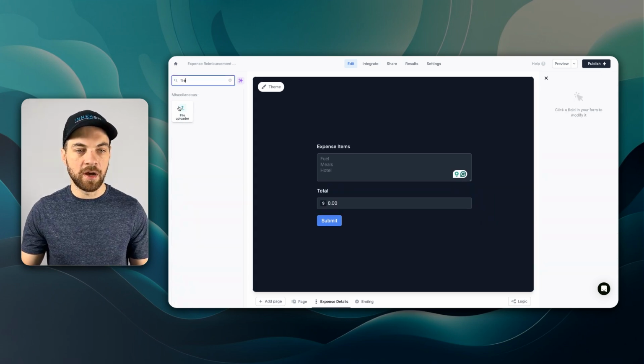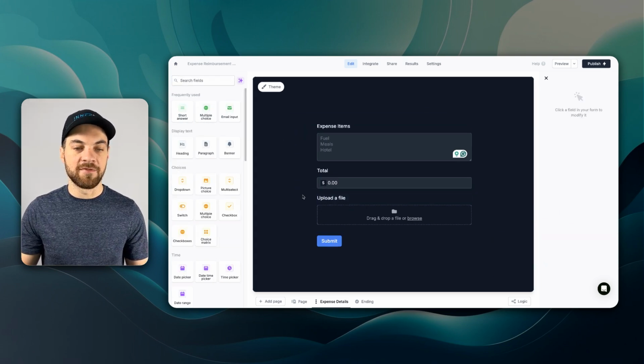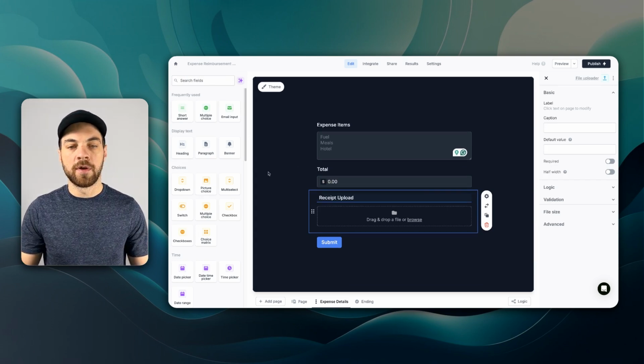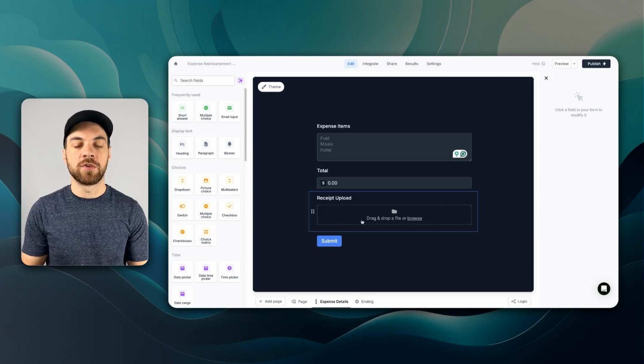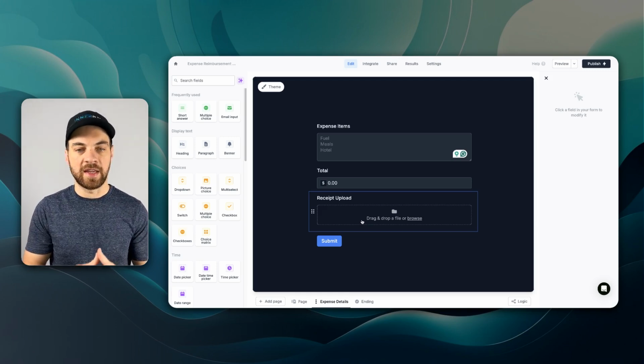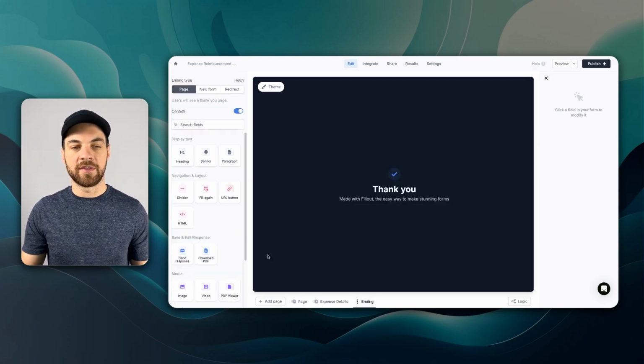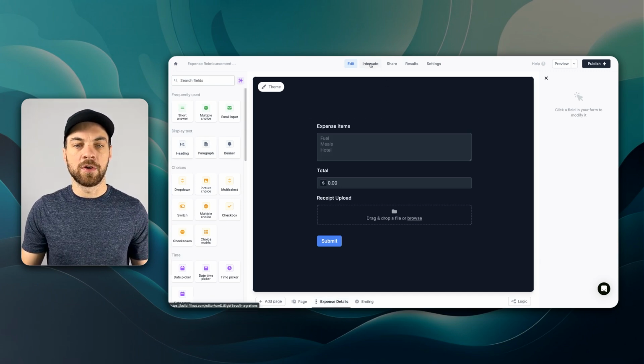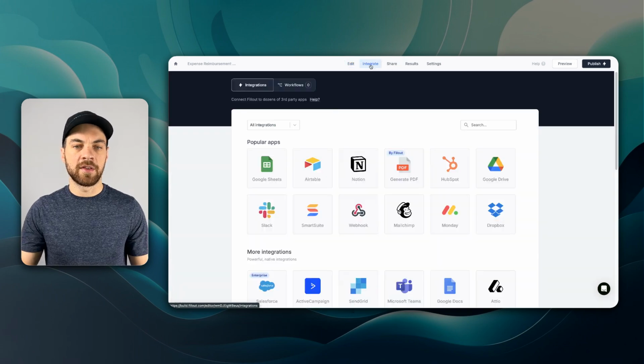Last thing I'm going to add is a file upload. And here we can do receipt upload, and that will allow the user to upload pictures or copies of the receipts and invoices that they get. We have an ending. I'll just leave this as is. There's been plenty of videos about customizing and adding to the end page. The more important step now is for us to go into this integrate tab at the top.